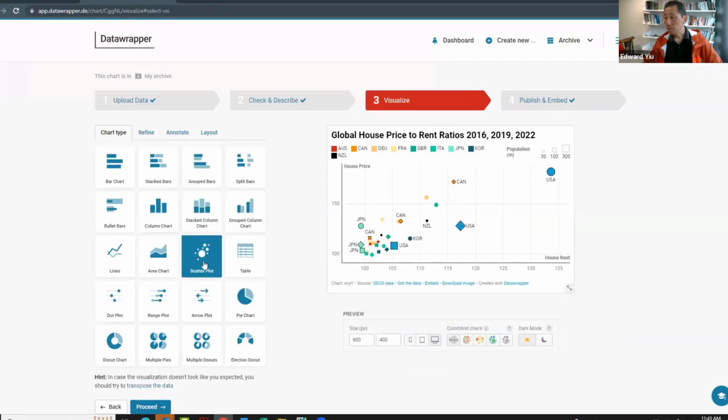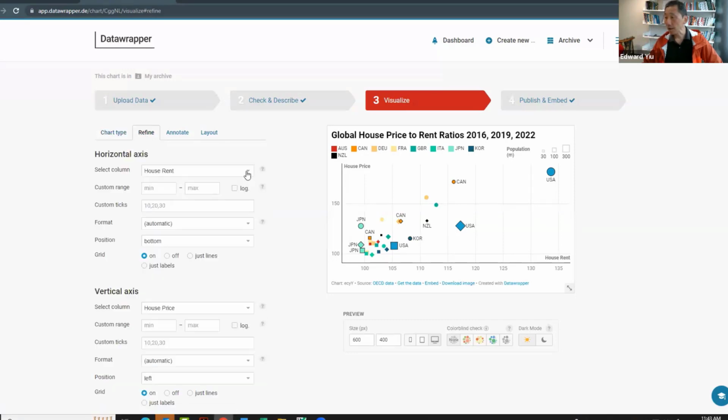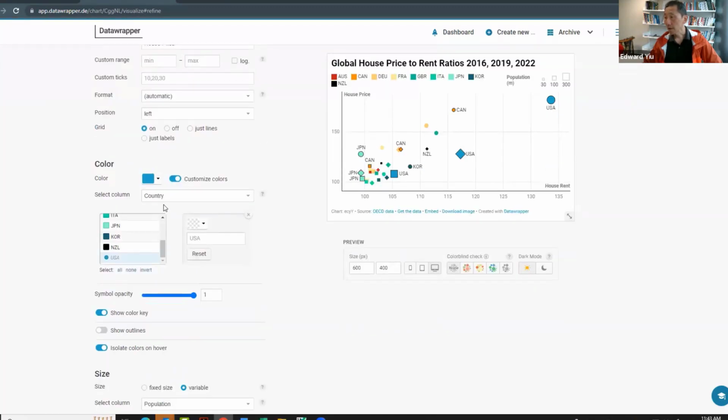And this time, we choose Scatterplot. And in the Scatterplot, you click refine, then you can select the horizontal axis and the vertical axis. In my case, I choose rent as the horizontal axis and price as the vertical axis. And it allowed us to color for different label or different column. It allows, say, for example, the year or country. So I choose to color country, and it allows us to follow the changes of different countries in different years easily.